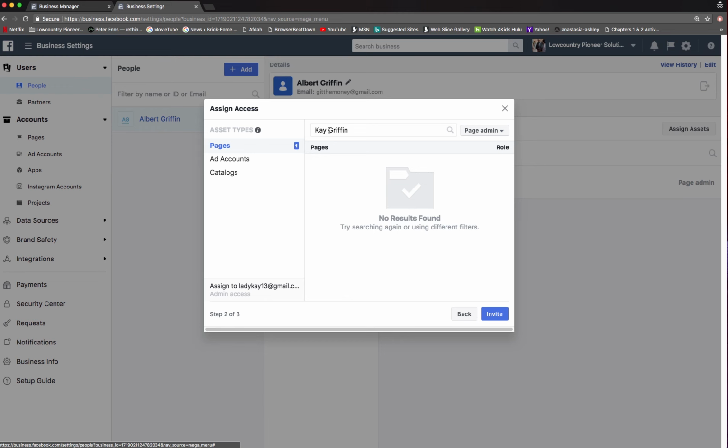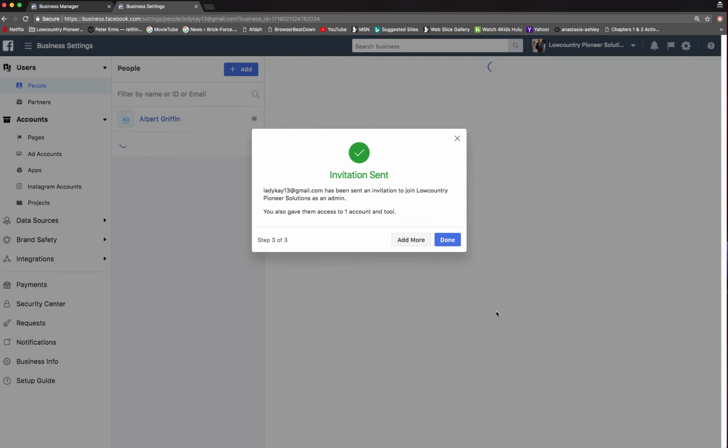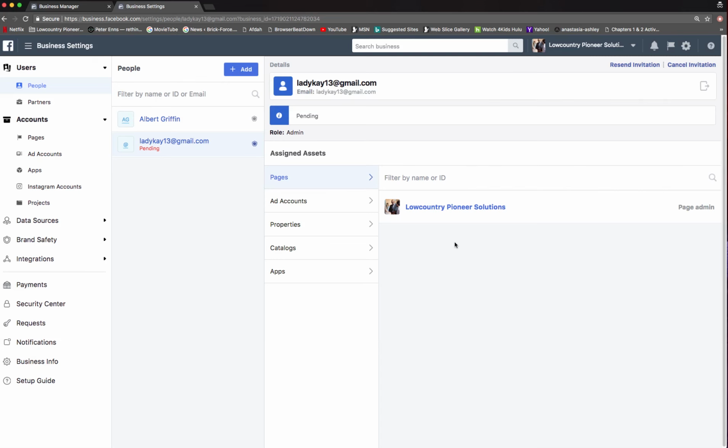to have. That's when you would put my name up here. You would put Albert Griffin, not A. David, but Albert Griffin up here, and page administrator, and then you click invite. The invitation has been sent from Low Country Pioneer Solutions as an administrator, and then we click done. And now you can see it's pending.